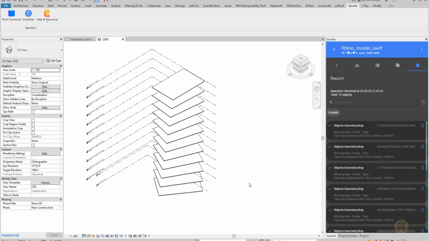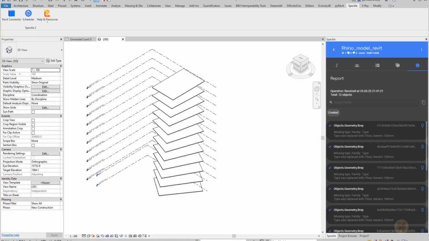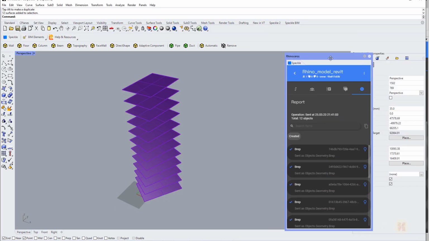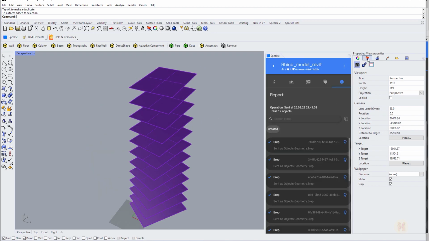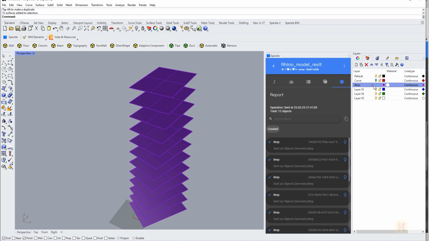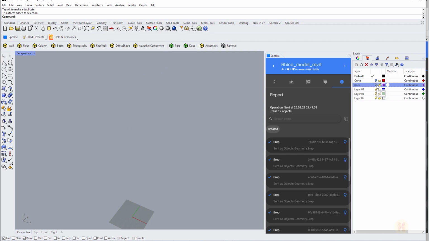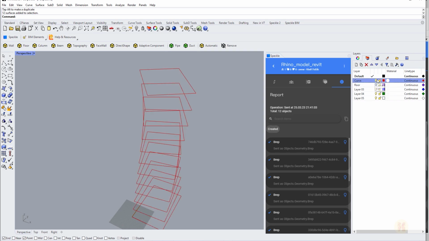Now I will show you some a bit tricky things, because Speckle is not just sending data, it's about the workflow. Now we will go back to Rhino. Now we don't need Speckle, I will leave it here. So what are we going to do? I don't need my floors right now. I will go to default, turn floors off, and I need my curves.